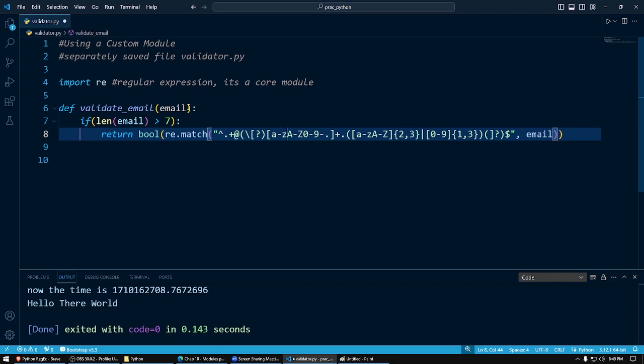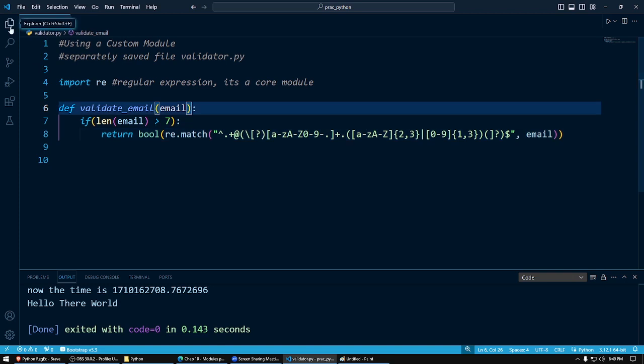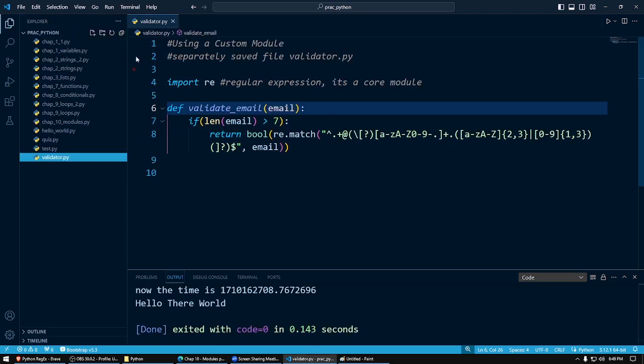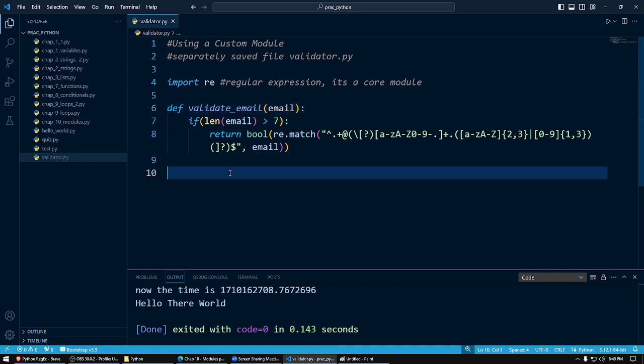That's it. Now we're going to save this one. Now we're going to go back to the program. If you like, you can write end of validator.py file, so everybody knows that it's the end of the file. Okay, we can close this, or we can just leave it, no problem.